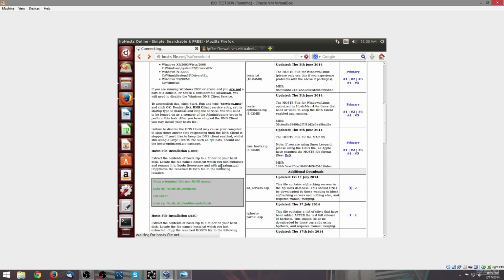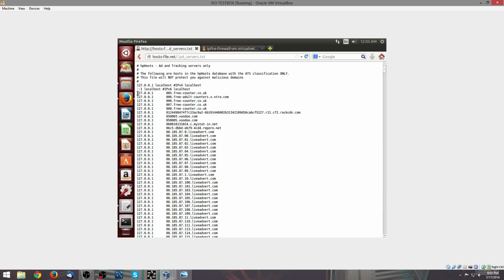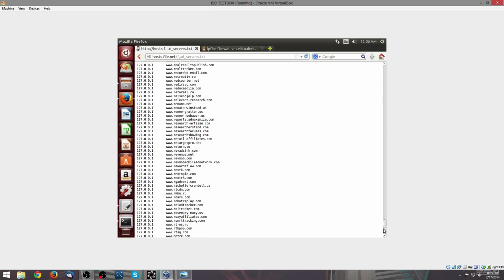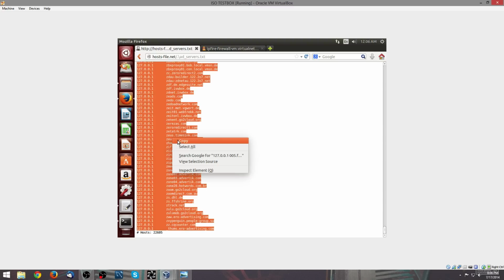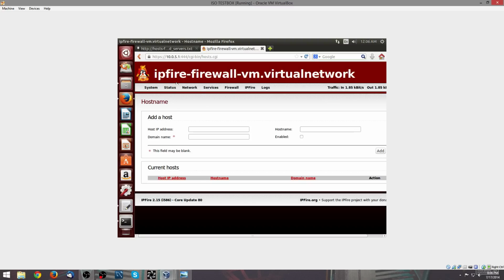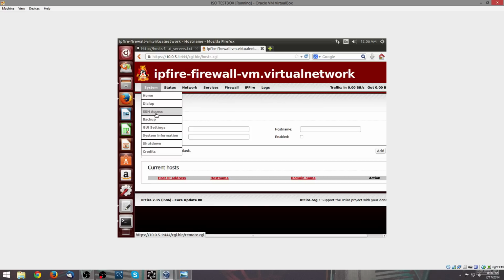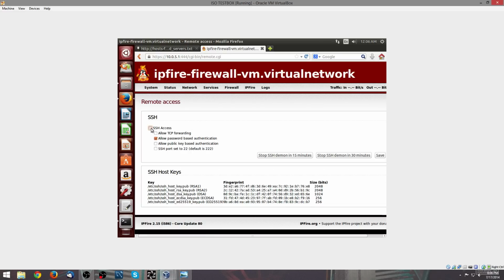It takes a second. There we go. You want to copy from this line. Hold Control, click there, scroll all the way down to the bottom, right before this line right here. Click Shift while still holding Control and click. Then copy. And then you need to enable SSH. So just check this, click Save.